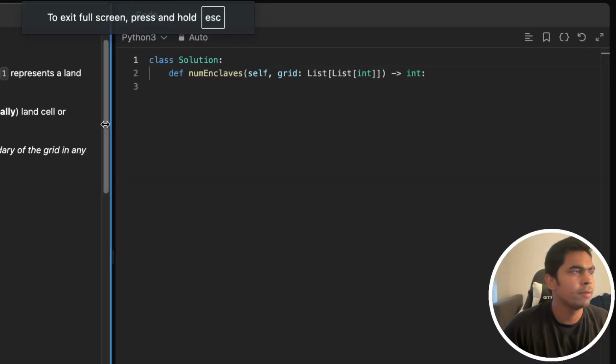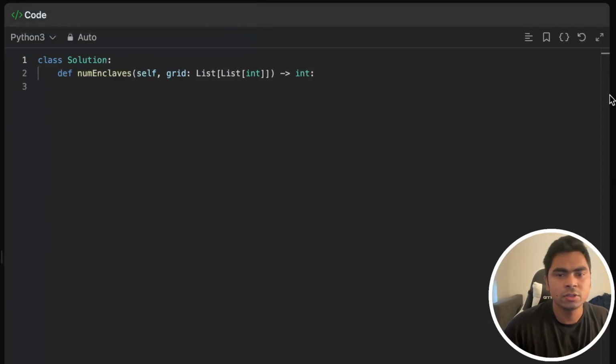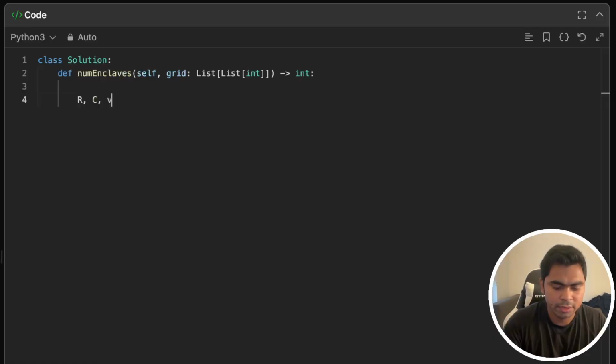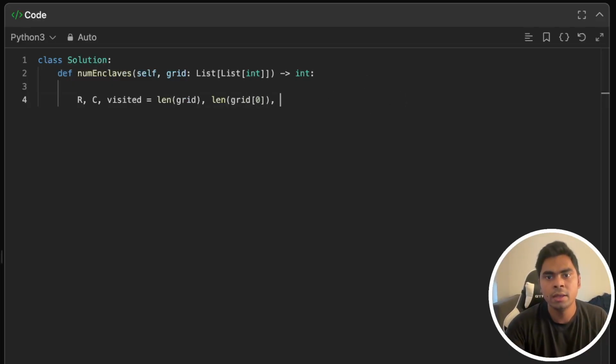By now things should be clear. All right, so let's get our dimensions: row, column, and let's make a visited set. So the length of the grid, then we're going to get the length of the grid's first row, which will give us the length of the column, and then we will create a visit set. Finally, let's go through the grid.